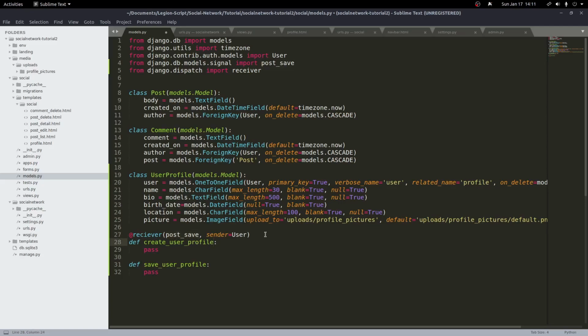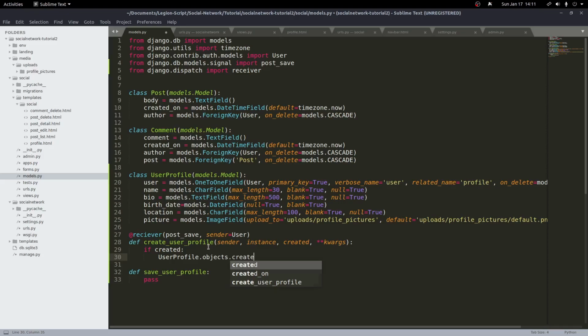And this function takes in some parameters. So we'll pass in sender, instance, created, and **kwargs. So this is pretty simple. We'll do if created. So if this user object was created in the database, then we want to do UserProfile.objects.create(user=instance).